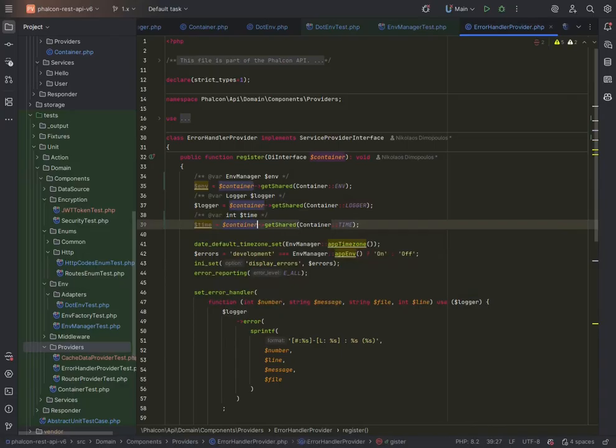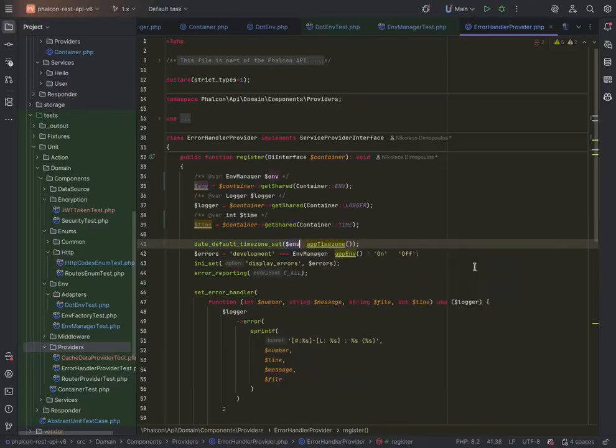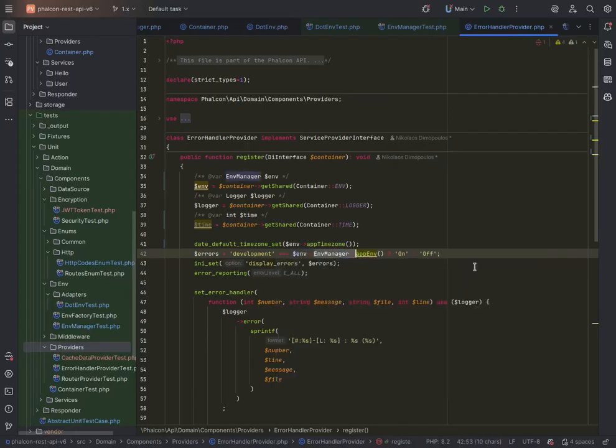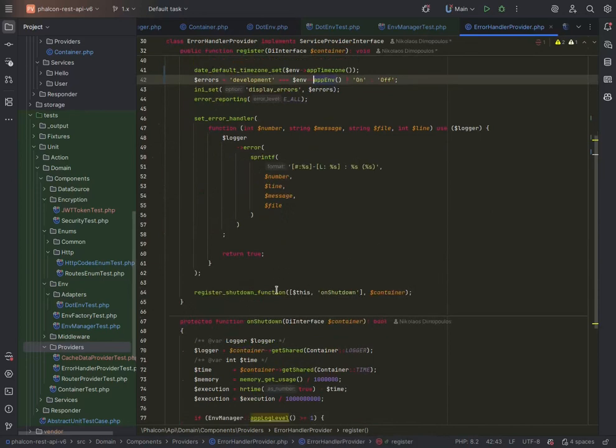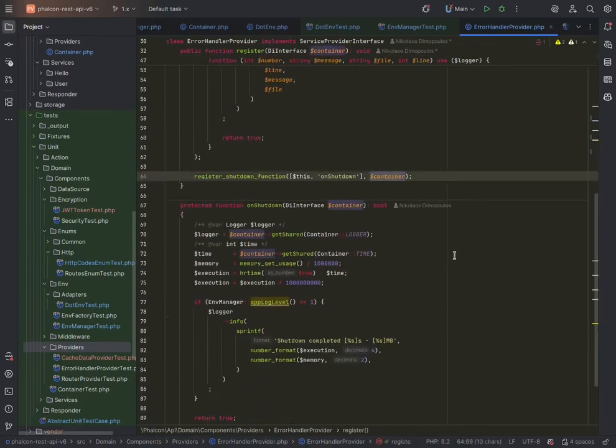Alright, now that we have all these, and you will see where the time plays into this. This is what we need to do. Now here on the shutdown, we're passing the container. And I didn't notice this. This was a big boo-boo on my part.